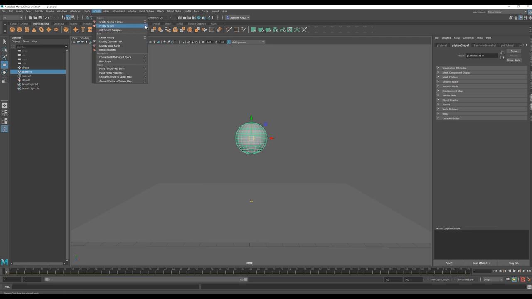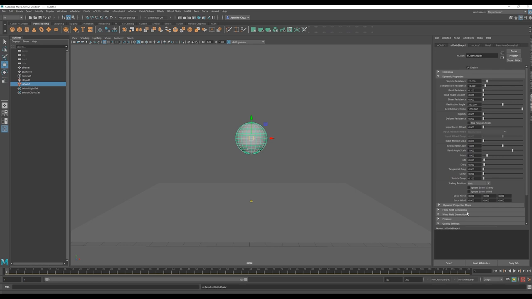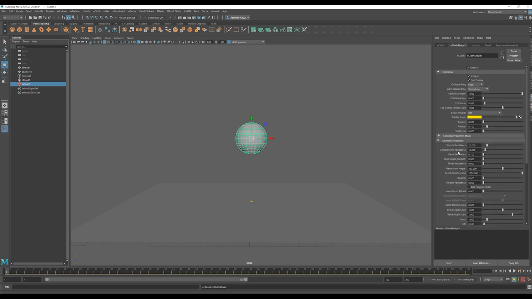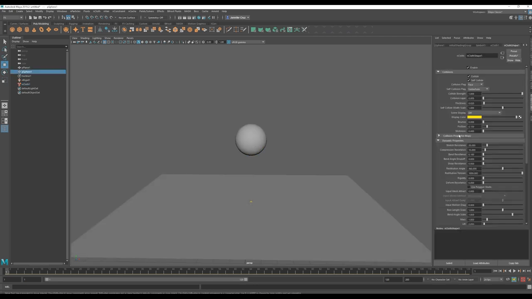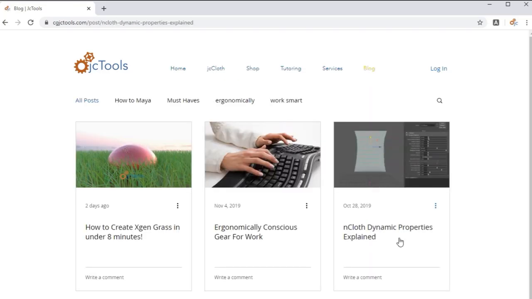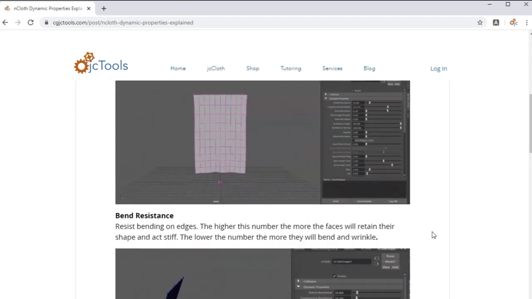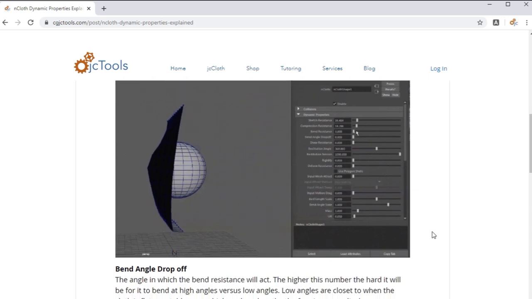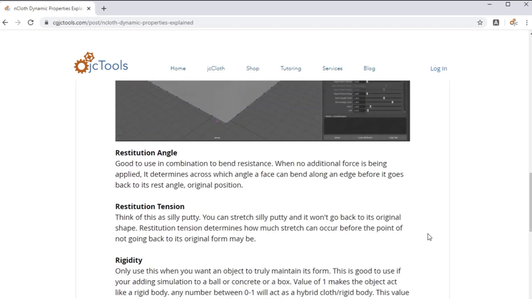To do this, just select your sphere, go to nCloth, create nCloth. When we go to the attribute editor, you see that nCloth has a lot of different attributes. Again, I like to change the thickness first. I won't be going over all of these different attributes in this tutorial, but you can check out the cgjctools.com blog. There is a blog post that goes into detail on the definition of each attribute in nCloth Dynamics. I'll put the link in the description below.